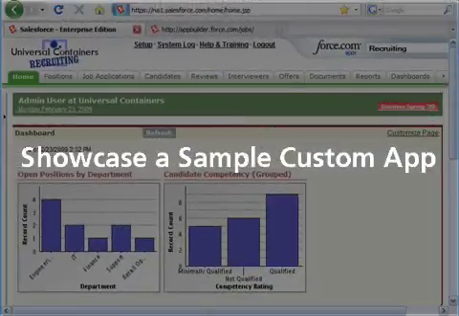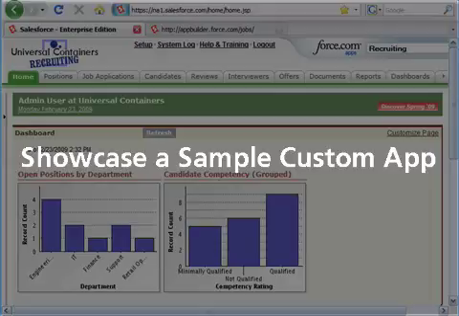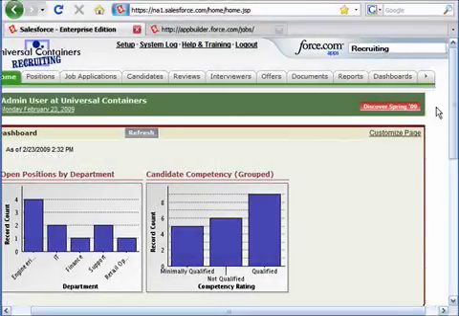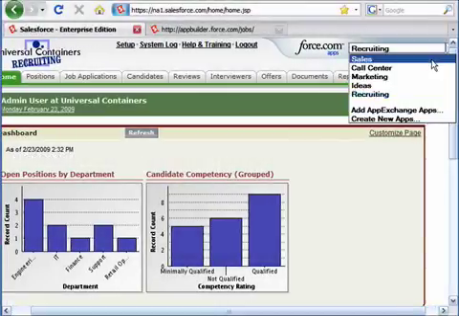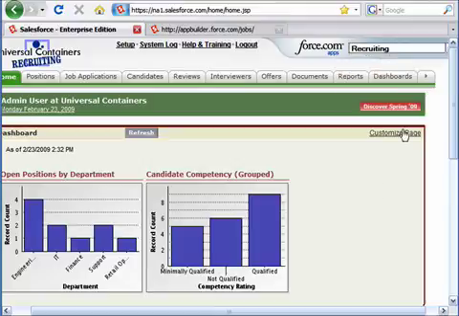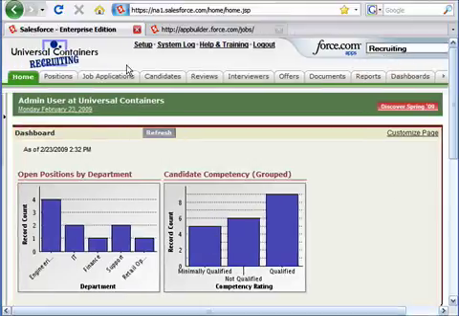In this demo, we are going to take a tour of a completed version of a custom Force.com application used to manage recruiting activities. This application is called the Recruiting app, and it is listed in the Force.com app menu in the upper right-hand corner of the Salesforce page. This app has a custom logo and consists of a set of tabs as you see here.